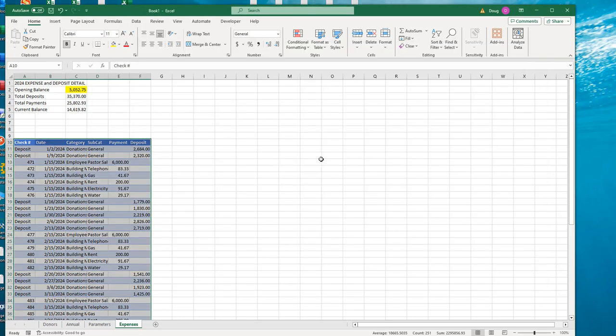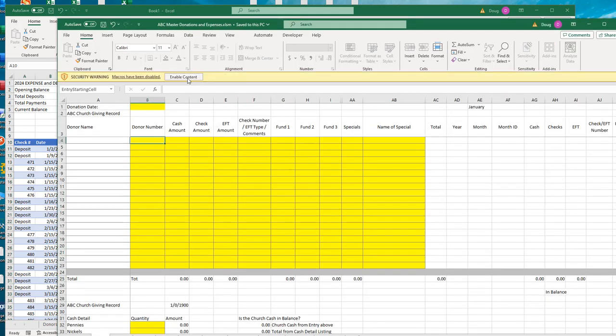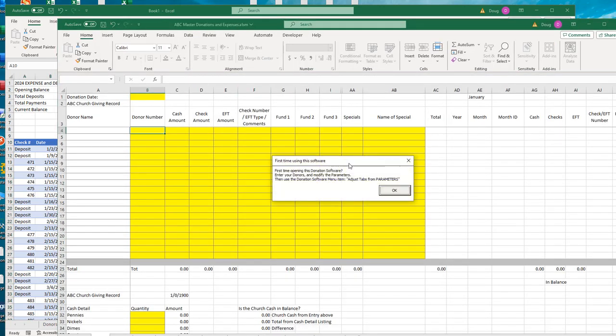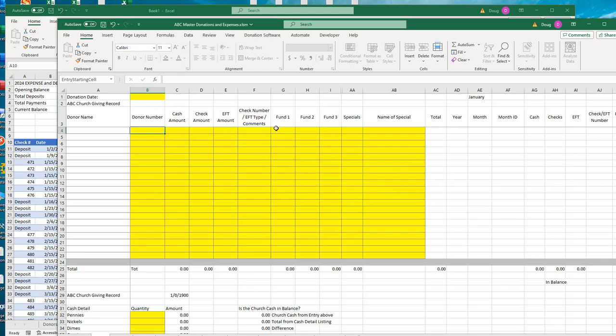We will open it up and same kind of a thing. We'll get the same similar. Oh, we do need to enable content that allows the macros to run. First time using it, so we will click OK there. We don't need a date because we are not doing a donation. We're just preparing it for donations, so we'll cancel that.